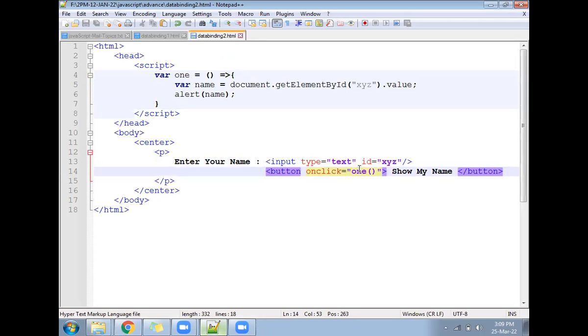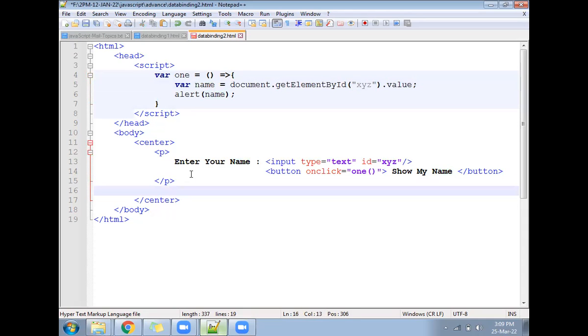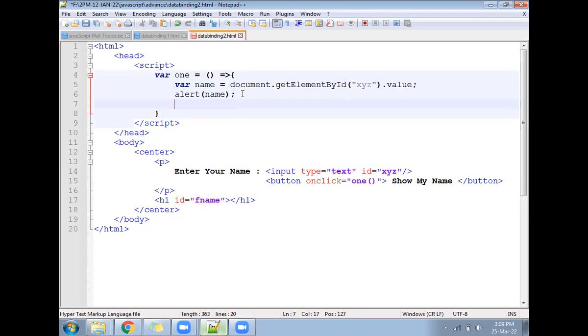Now the value of the text box, on button click, you are able to send to the JavaScript. JavaScript is able to capture the value of your text box. From the text box, the value came to the name variable. From the name variable, we can send it to some other place. Maybe an h1, and we can write id equal to fname, and under the fname we can send the value of the name variable. So we can write another line: document dot get element by id, which id fname, dot inner text equal to the name variable.